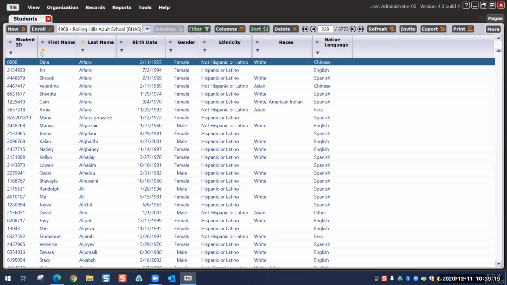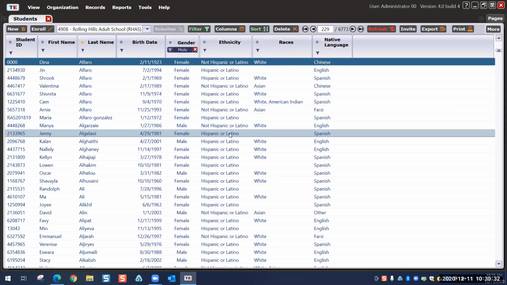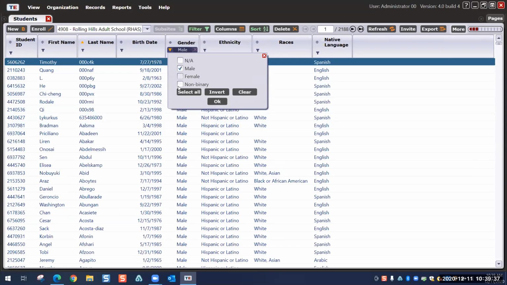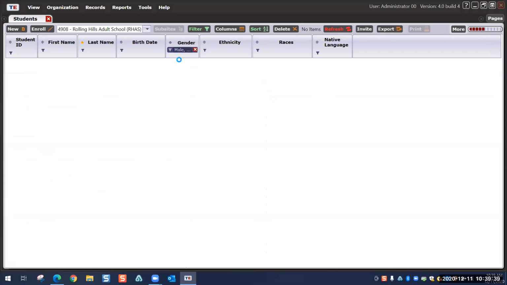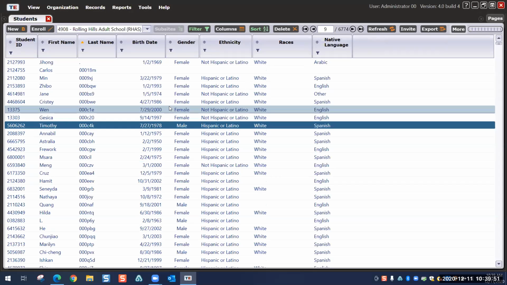So let's say, for example, I want to go ahead and filter by gender. If I click on this, I have the following options: not applicable, male, female, and non-binary. So I can go ahead and select male, and the system's going to go ahead and filter just by male. I can go ahead and do multiple if I want to, and then the system will go ahead and apply those. I can either sort if I want to, by one or the other, or I can go ahead and cancel my filter. All right, so the add filter depends on the column you are looking at.